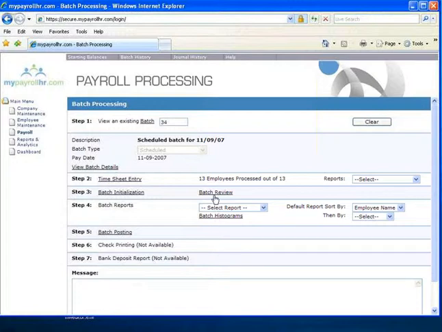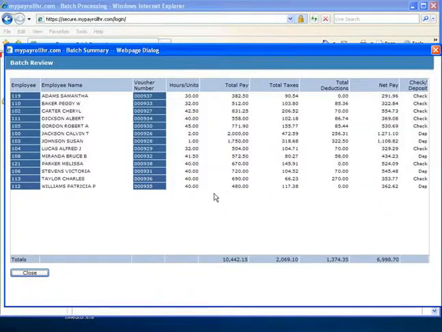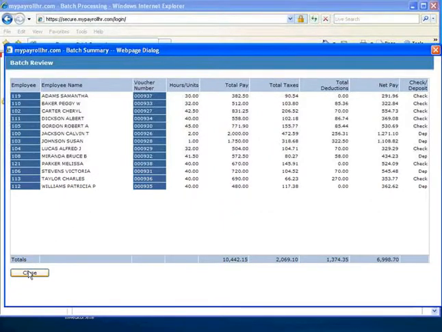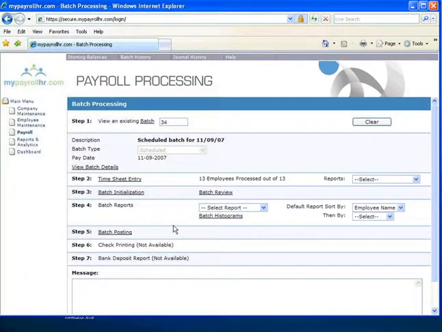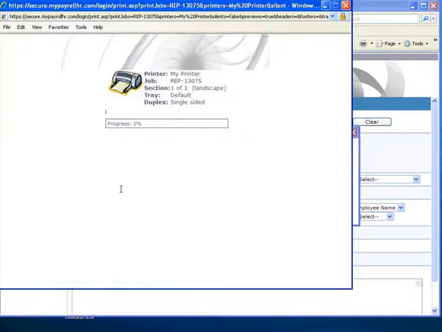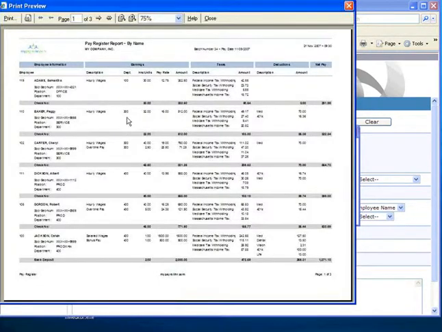After initialization, you may click here to review a summary of the net pay the employees are to receive, and here to review the details of an employee's voucher. You may also run any of your payroll batch reports in Step 4 in preview mode before you finalize the payroll. Select the report you wish to run from the drop-down list to generate the report. You may then review the report on your screen.